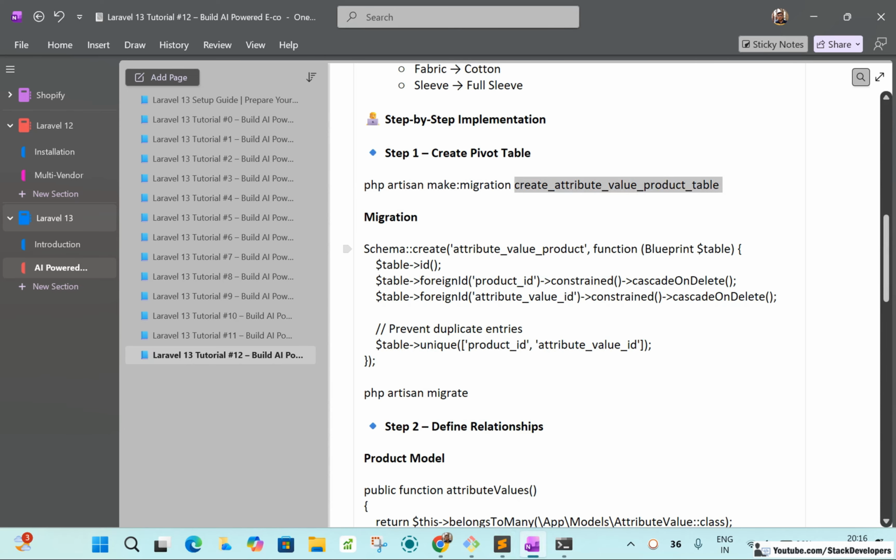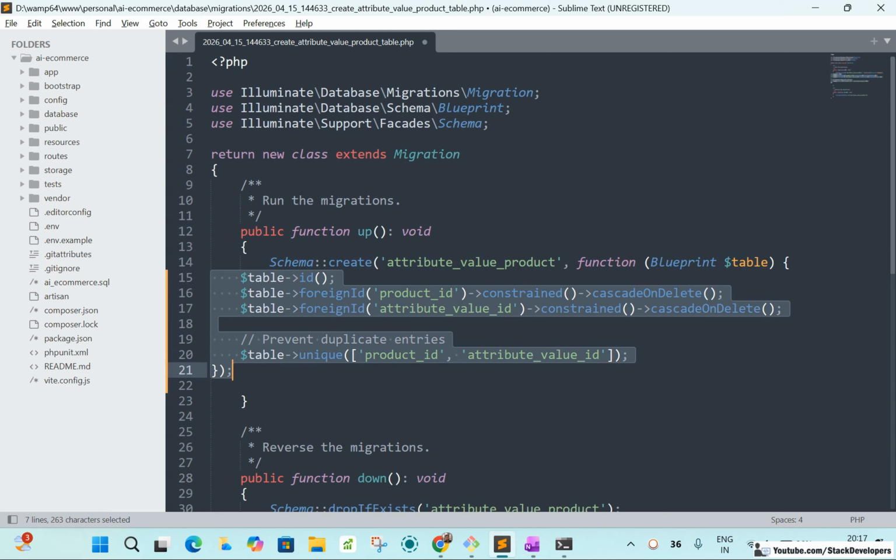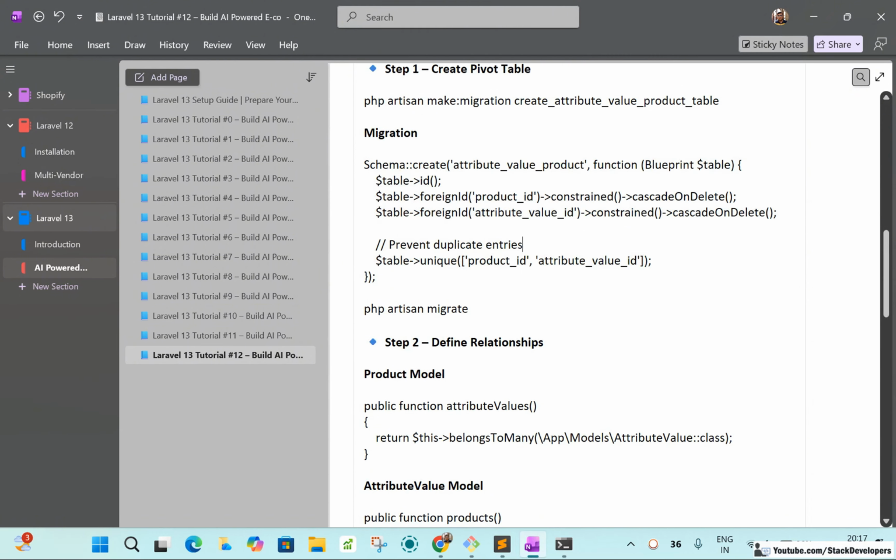So I'm going to replace the schema. We are going to have the product ID and the attribute value ID, and we are going to prevent duplicate entries, so the combination of product ID and attribute value ID must be unique. Product ID is coming from the products table and attribute value ID is coming from the attribute_values table. So for the relation, we are going to insert both the values inside this table.